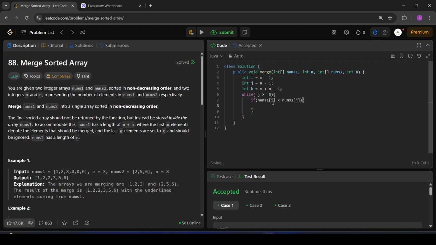So which means I'm comparing the elements. If the number present in the nums2 array is greater, we'll simply place it at that index. The index would be m plus n, 3 plus 3, 6 minus 1, which should be 5. So at that last position, we are placing this greater number. After placing the greater number, we should move the pointer, which should be j minus minus.